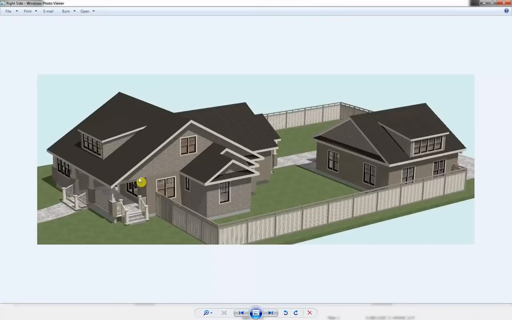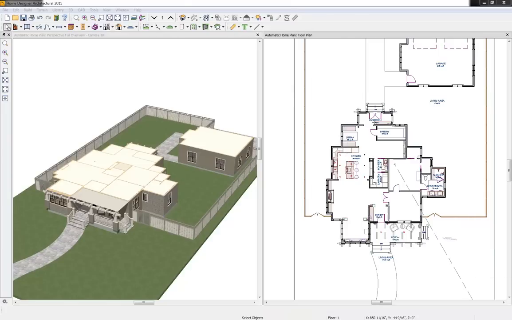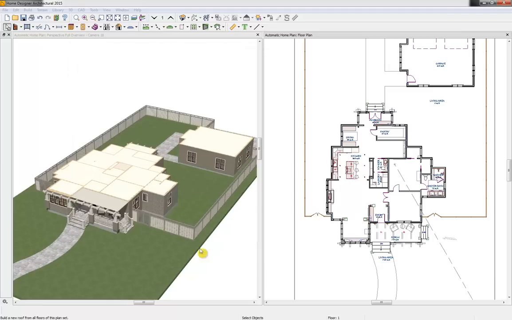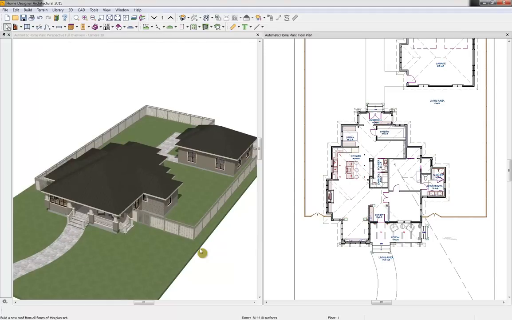So we're going to have quite a few different gable sections. We're going to have some roof returns and some dormers. So to start off with, let's go ahead and just build our roof. We'll come up to our roof tools, select Build Roof. We are going to turn on our Auto Rebuild Roofs, and we'll leave our pitch at 7 in 12. Select OK, and it's going to place a hip roof all the way around this structure. So every wall, by default, has a hip roof above it.